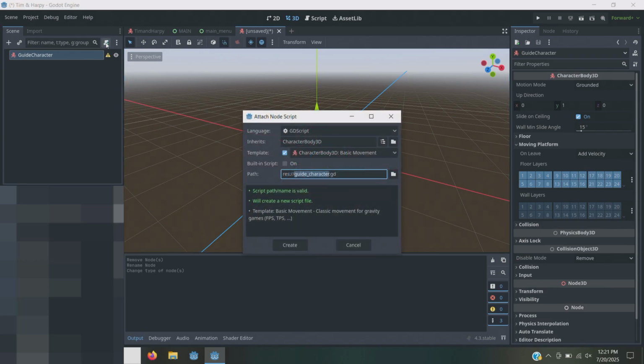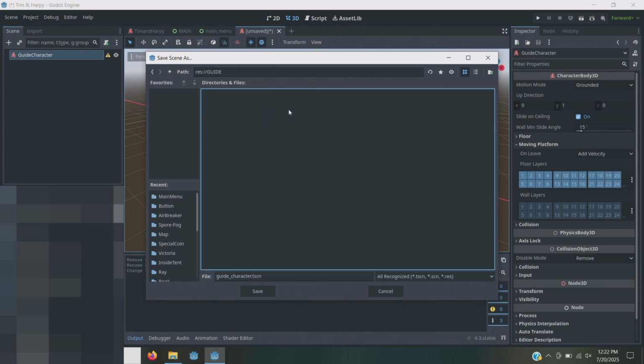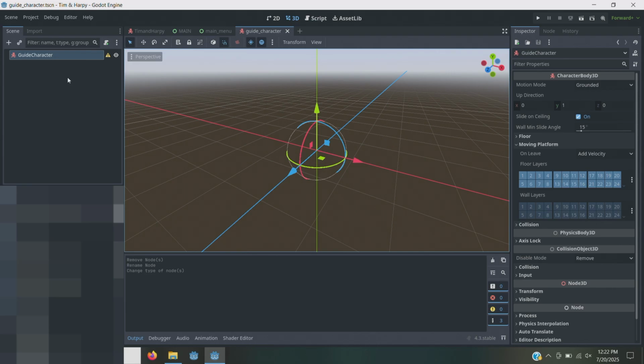Also, if you add a script, I would organize it like this. I have a folder for my characters, for levels, for music, just so it's nicely sorted. And for this I'll make it slightly less nicely sorted. I just put all of my guide stuff in this guide folder. Alright, so this is saved.